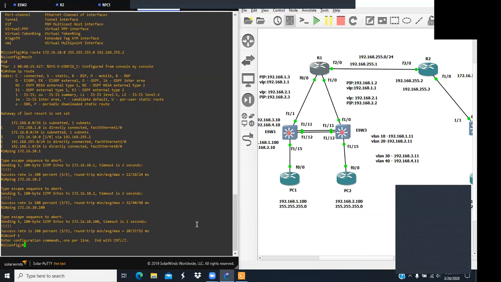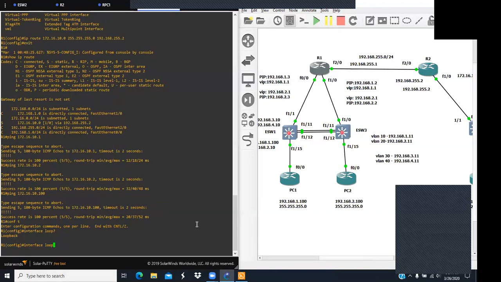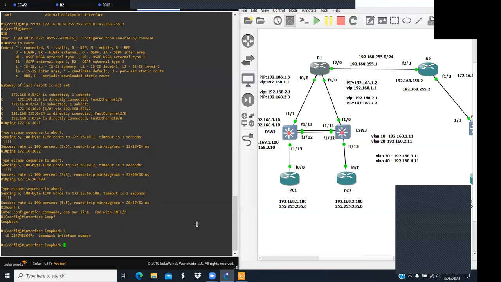Config T. Type interface, and then put loop, and then put the question mark. That is the interface loopback, and then put a space, put a question mark again. See, that is the range for the loopback interface. Here, just for example, you make an interface loopback 0.